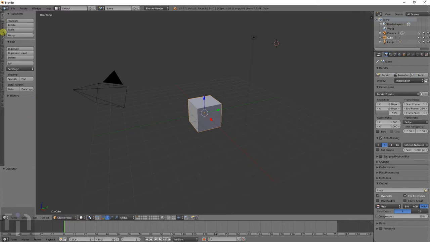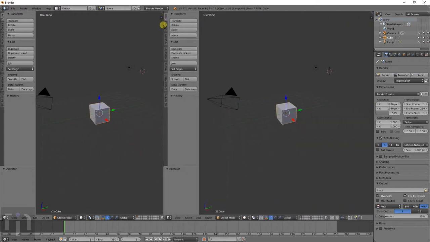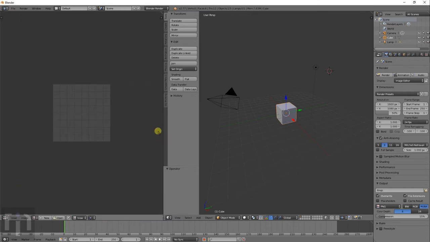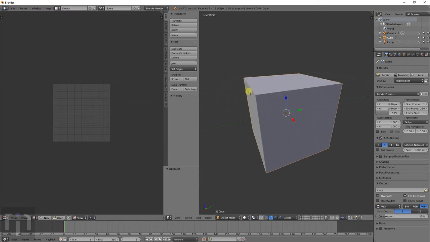What you need to do is just make a new window here. You just click this little lines up here and drag a new window. Then you want to change this down here to UV image editor.